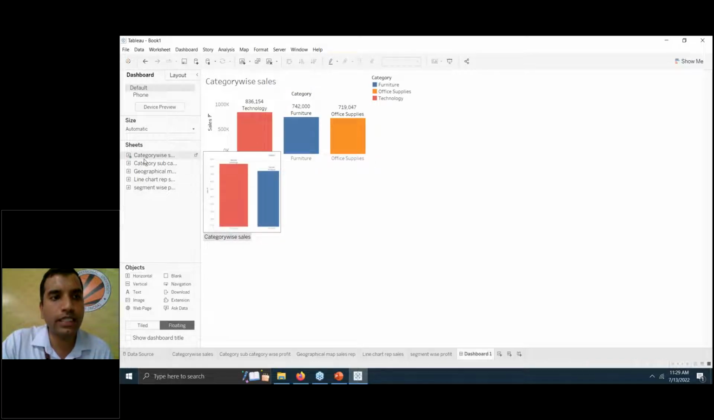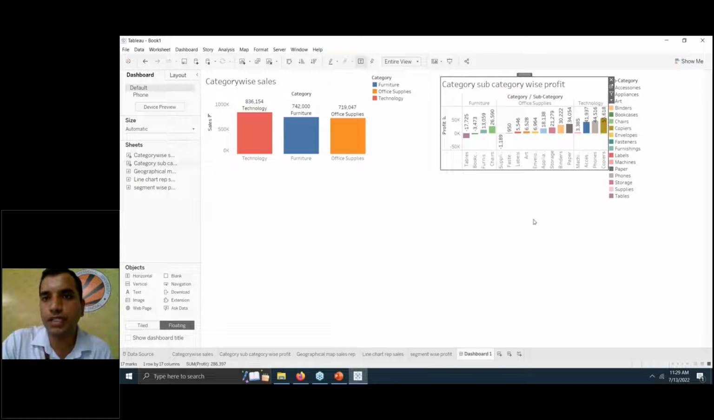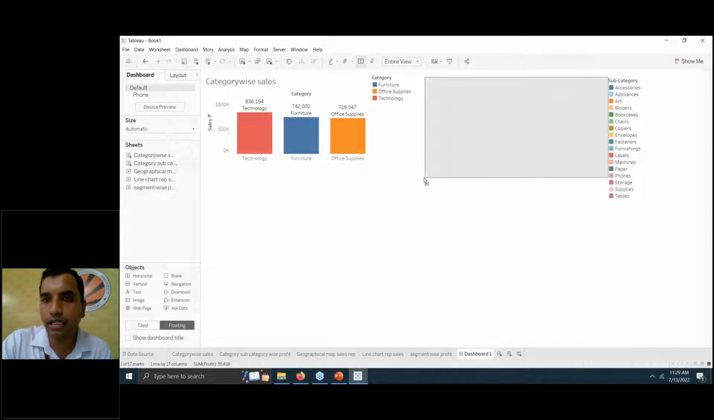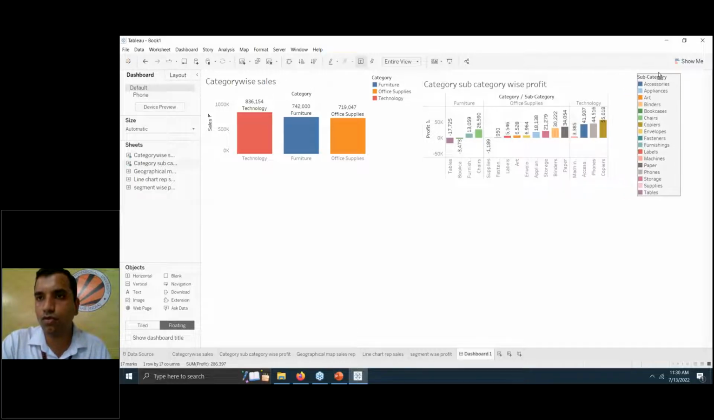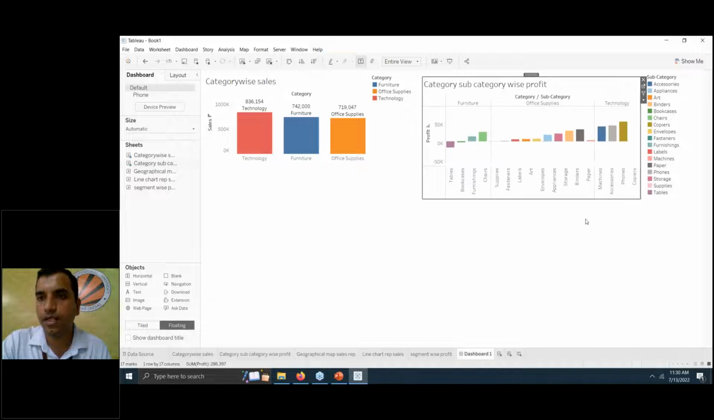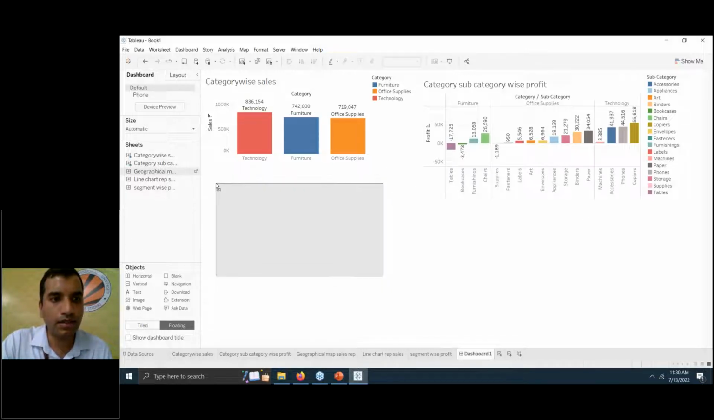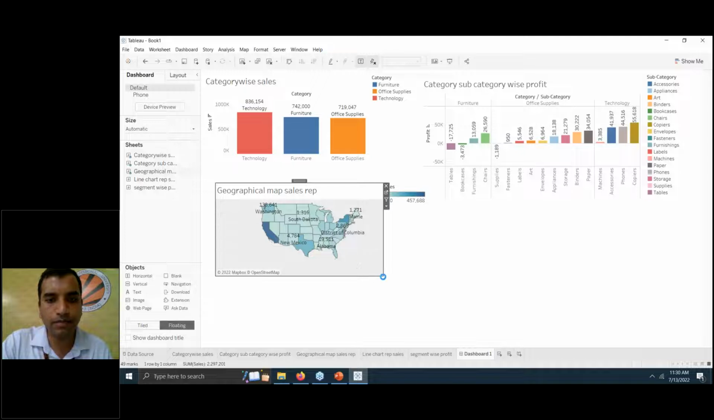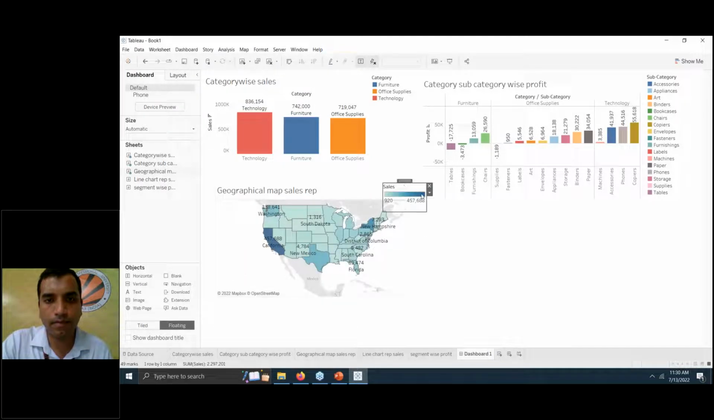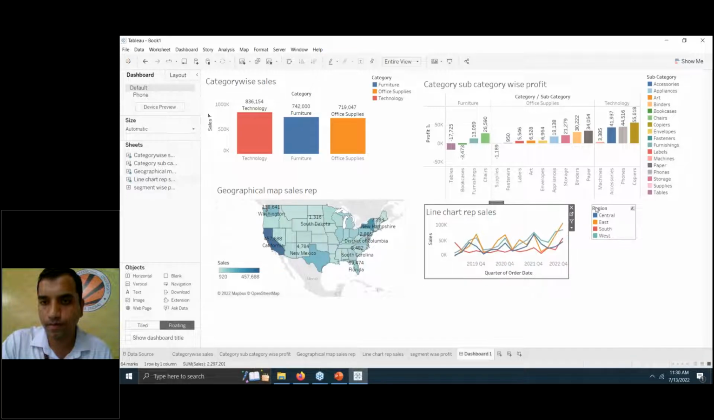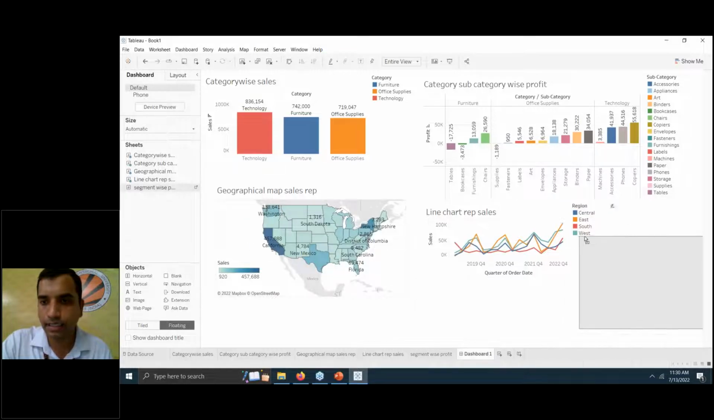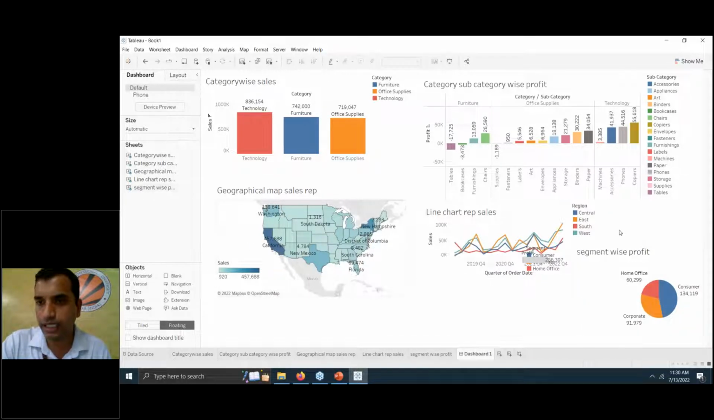So this is the first visual that we have made. This is the second visual that we made. We can make it a little bit wider also, so that things become visible to us more clearly. This is the third analysis that we have seen. This is the fourth analysis that you have done, and this is the last pie chart that you have built for the analysis.